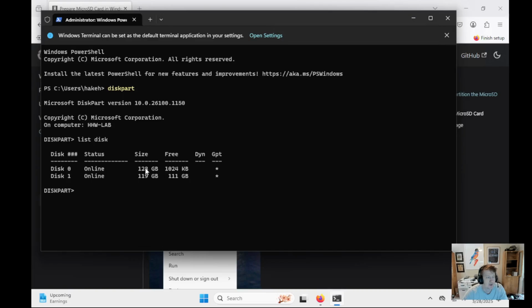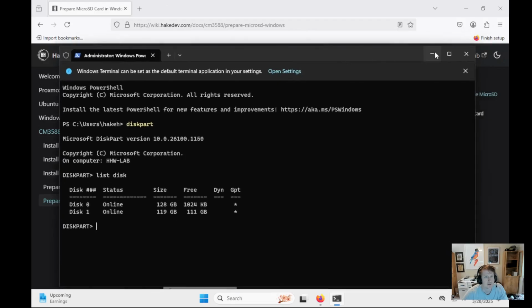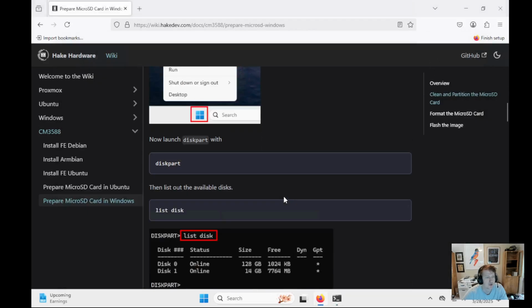Disk 0 is going to be my operating system, 128 gigabytes. Again, this is just a virtual machine. And then disk 1 is 119 gigabytes. That is the SD card. So typically if you have a 128 gigabyte SD card, it's going to show a little bit less in Diskpart, so just keep that in mind. And we'll just minimize that for a second and we'll scroll down.